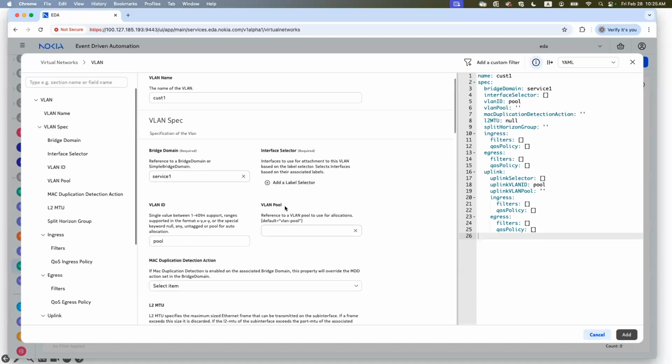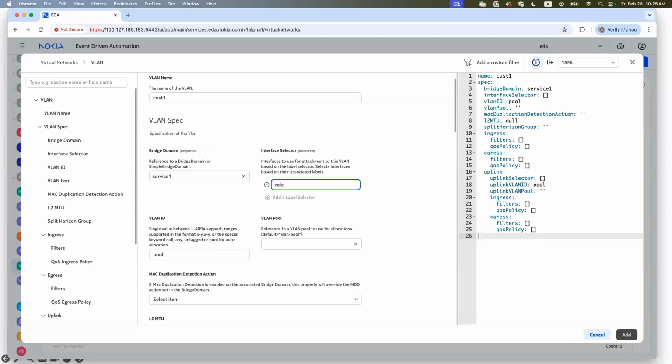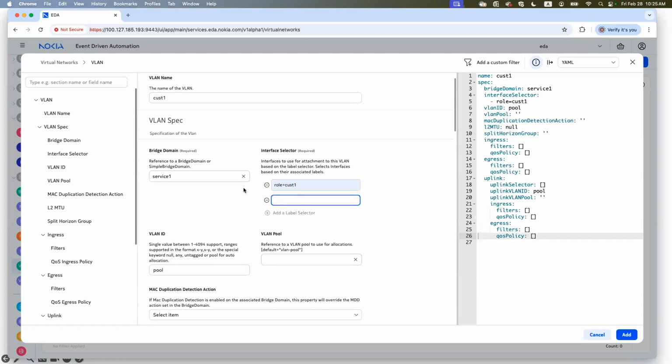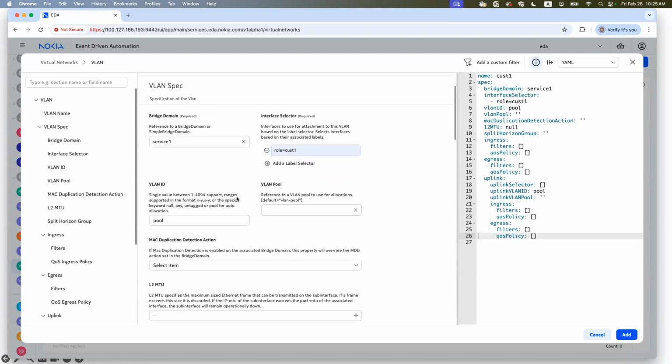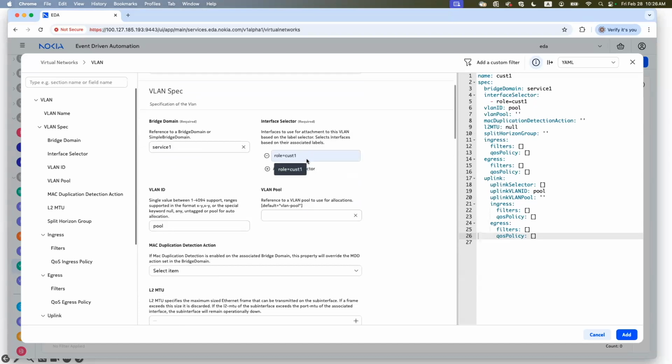So my pool and add selection here. I'll say role. I'll explain that. When we add roles, what I did here is basically create an EVPN by adding a label. Instead of selecting interfaces one by one, I just add a label that says anything with the label customer one will be part of this EVPN.